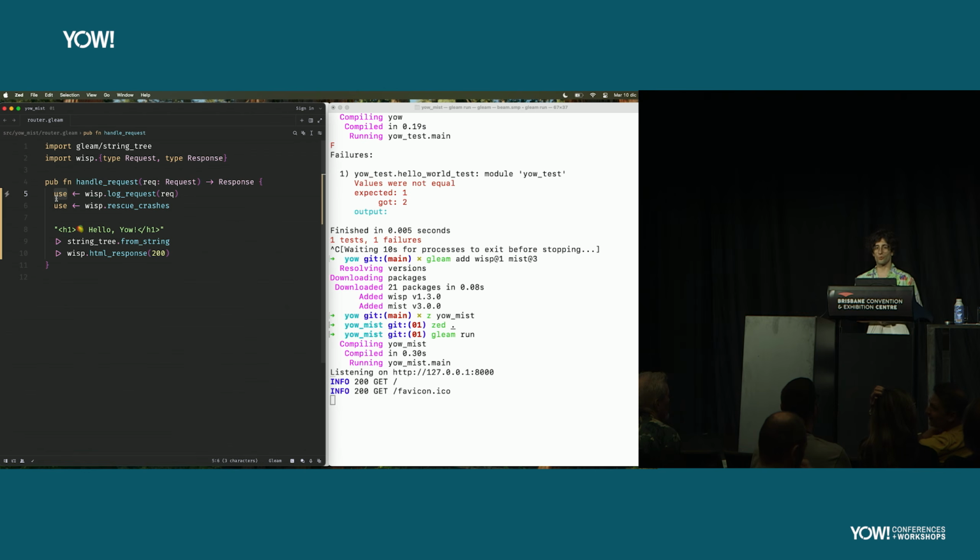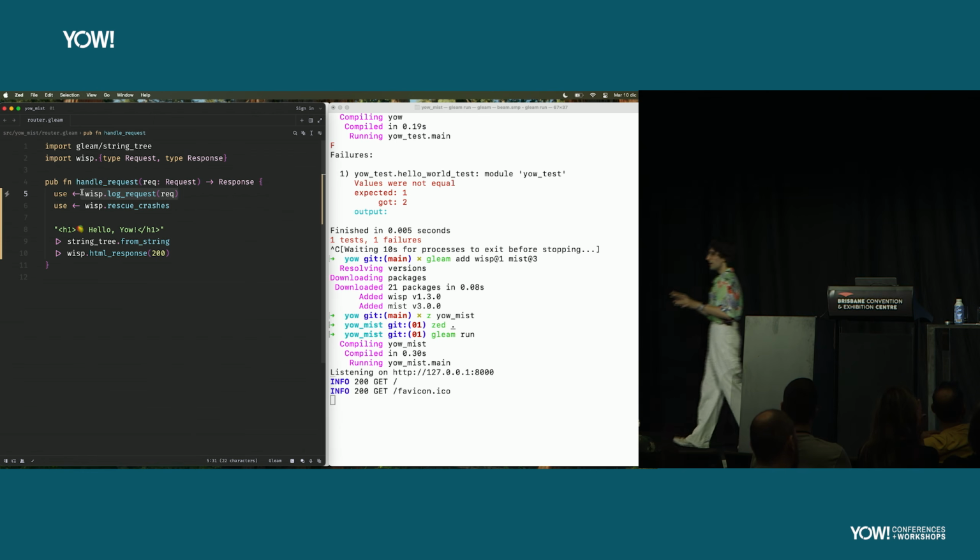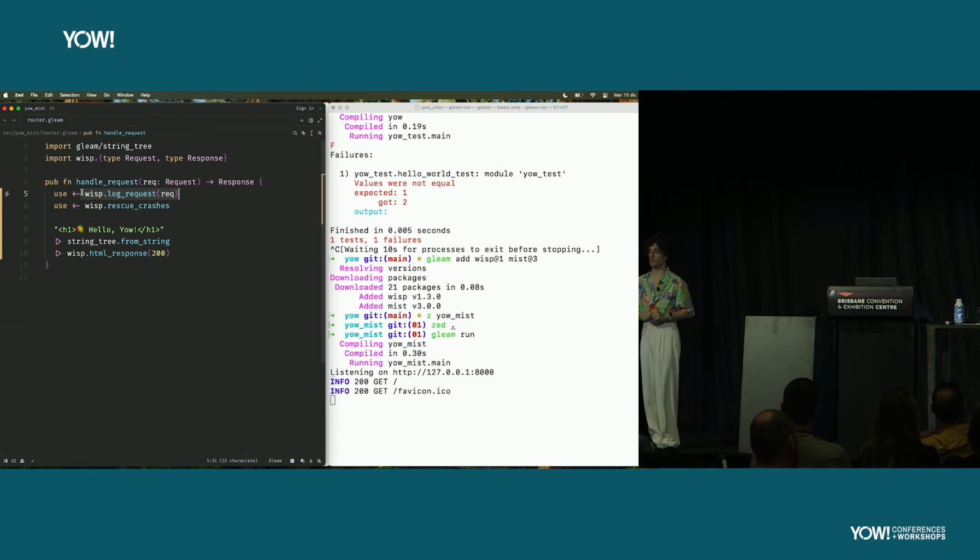This use keyword is what allows Gleam to do this. Basically, what is happening here is it's taking everything that comes after it and passing it as the body of an anonymous function to the function that is on the right-hand side of the use. So this is exactly the same thing as the code we had before. It's just a mere syntactic transformation.